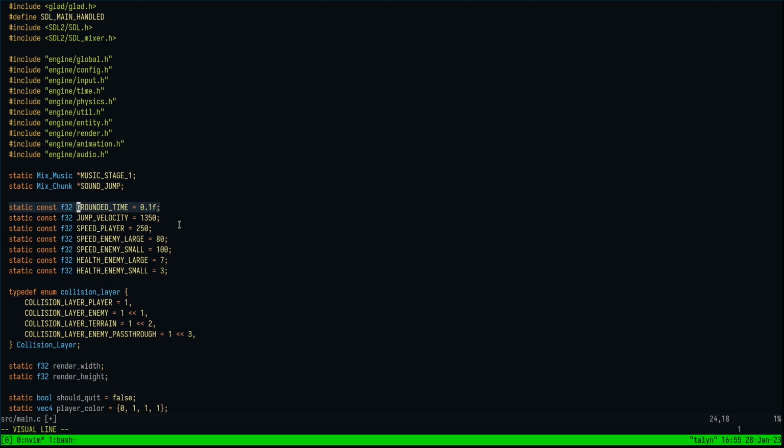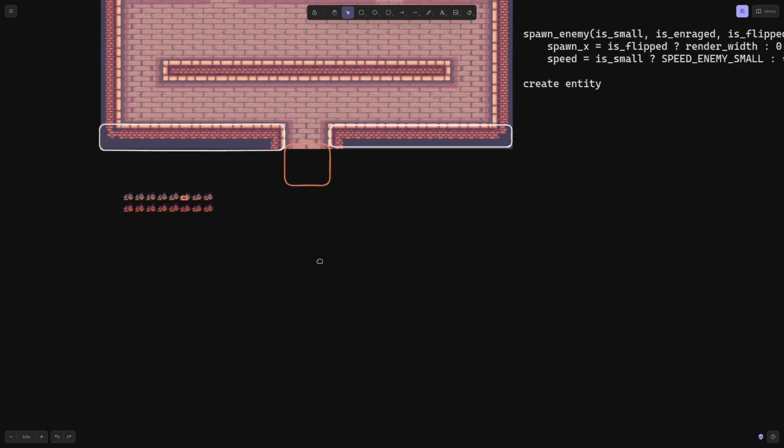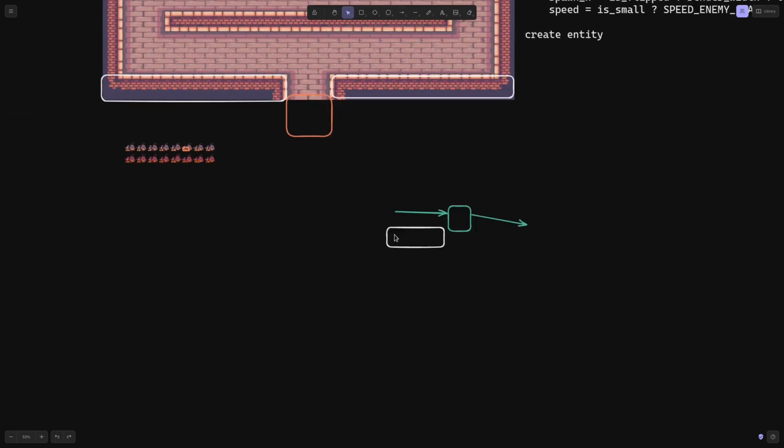So we're just adding this grounded time constant, which, if you've ever gone through any other 2D platforming tutorials, you might have noticed that they often let the player jump even though they're technically not touching the ground anymore. So if they're running off a ledge, they'll have just a second, well, not a second. Okay, so you can imagine this green box is the player and this white box is the ledge, and they've just been running and they just dipped their toes over the edge.